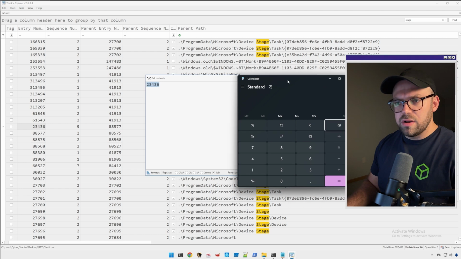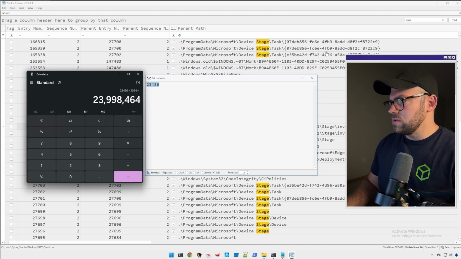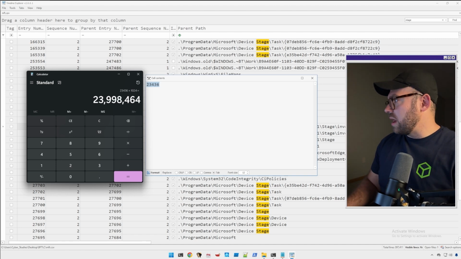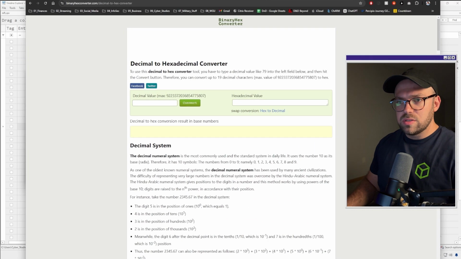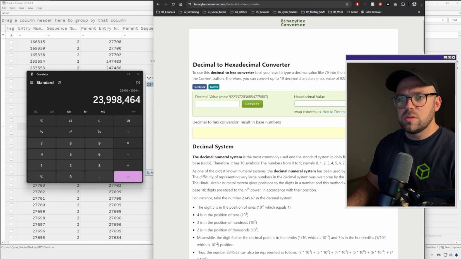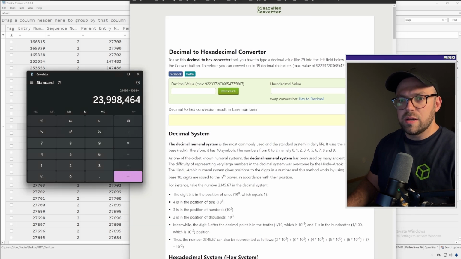And then we're just going to bring it over to our trusty calculator app. So we're going to take that number, and we're going to multiply that by, they said what, 1024. Okay, so it's 23,998,464. Now we're just going to pull over some sort of converter from online, because this will do it for us. This is good enough. And then we are going to take this big number here.